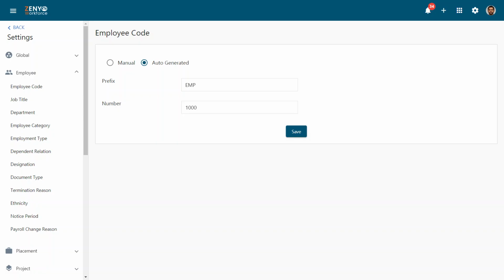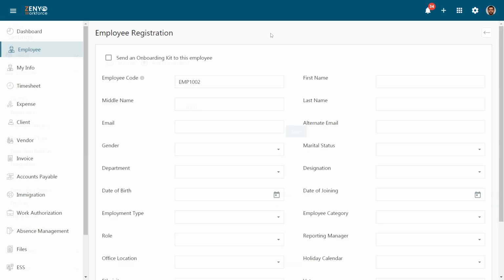If you select the manual option in employee code settings, you will need to input the employee code yourself. Alternatively, selecting the auto-generated option will automatically generate the employee code. If an employee code already exists, an error is displayed. Modify the code to any unused number, or adjust the prefix or number in the settings.